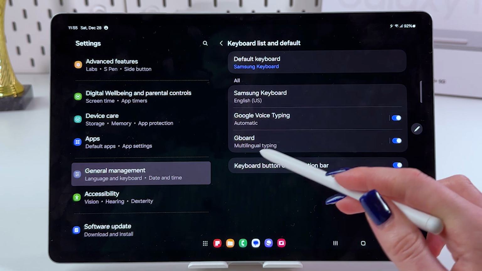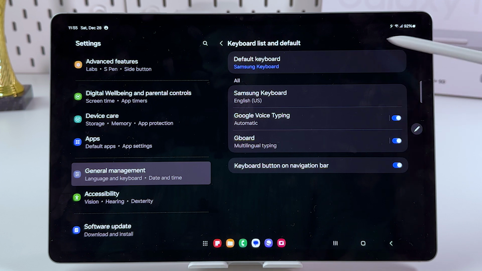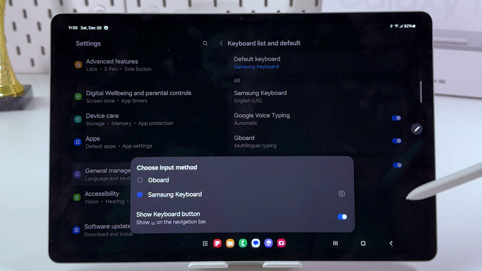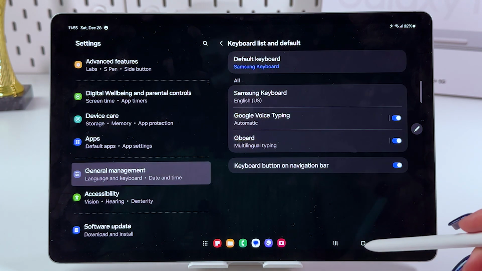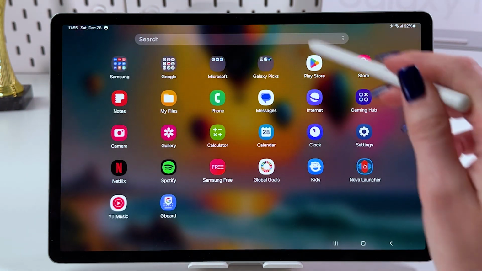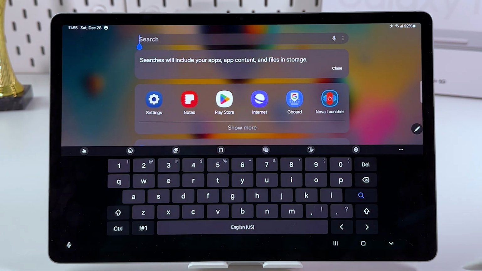So here I got Gboard enabled already, and now we will need to simply take a look at this upper panel. Here you should see your default keyboard. You'll need to tap on it, and now we got two options. Samsung keyboard, let me show you how it looks. It's a default Samsung keyboard and it's looking like that.